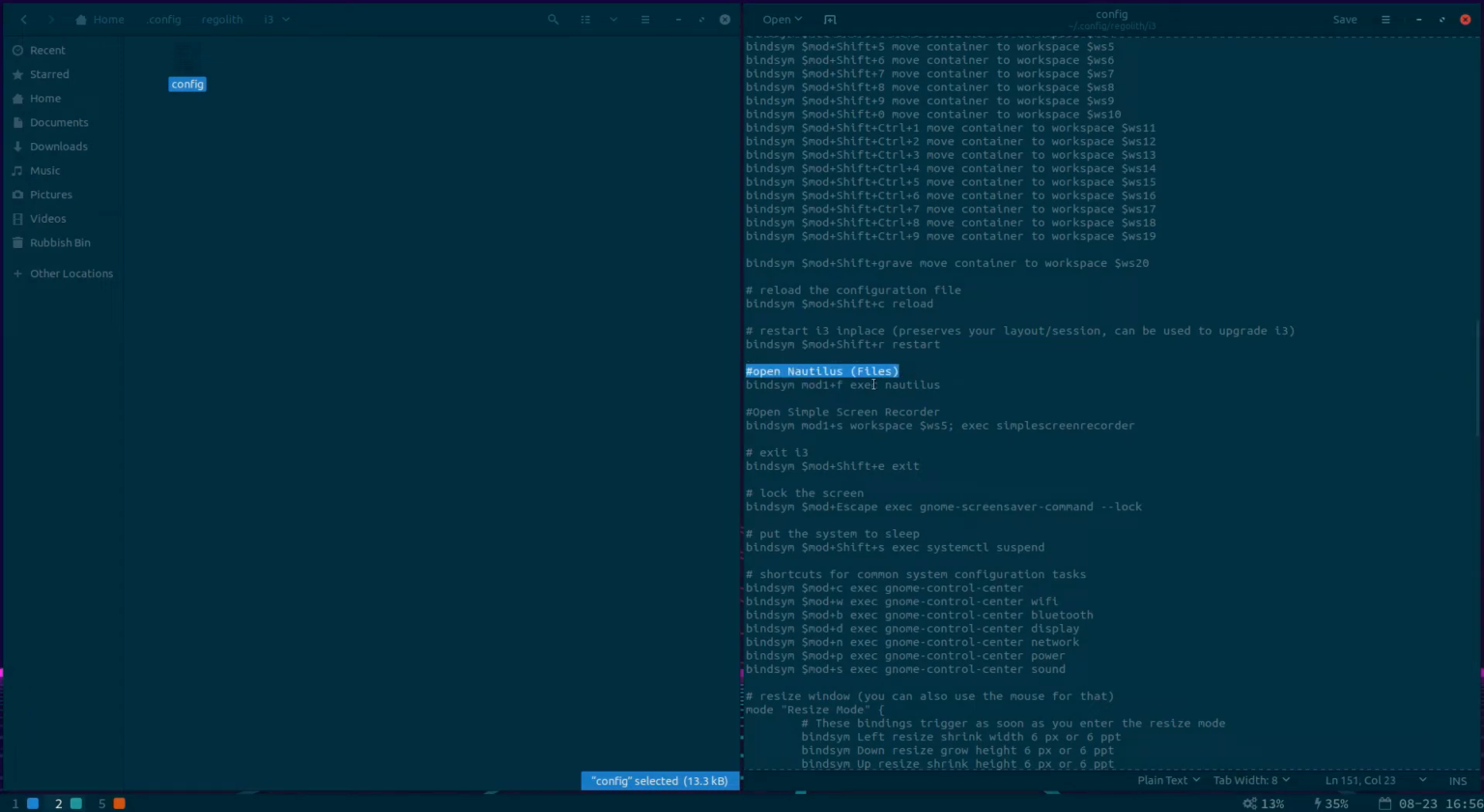So open Nautilus files and binsim, I'm not sure. I'm going to go with binsim, I think that sounds better, so I'm just going to call it that. Mod 1, which is the alt key again, and the F key, execute Nautilus. And that just opens it up, whatever workspace I'm on.